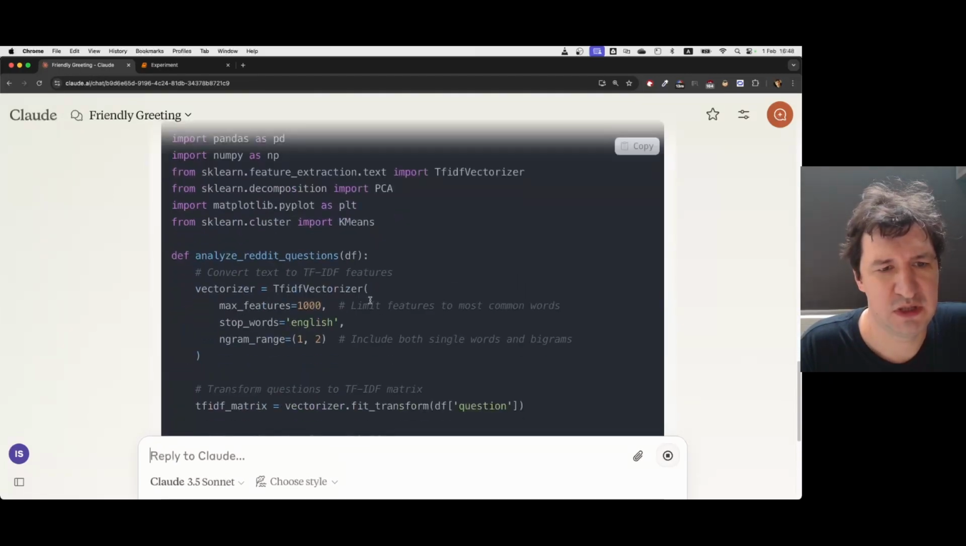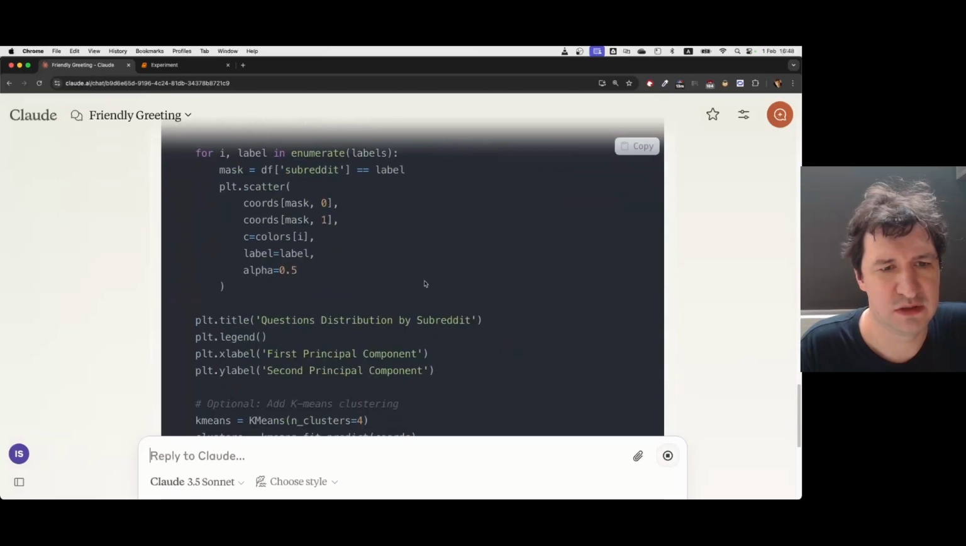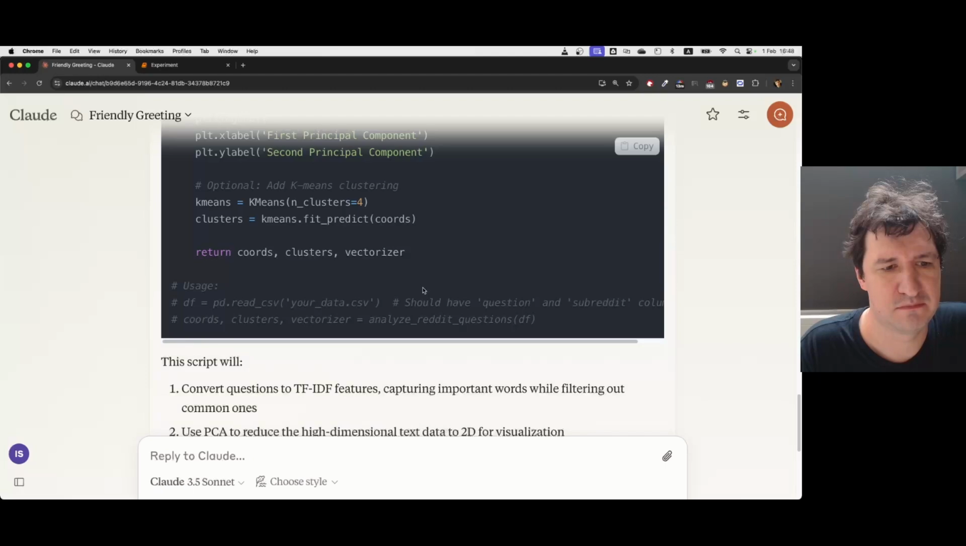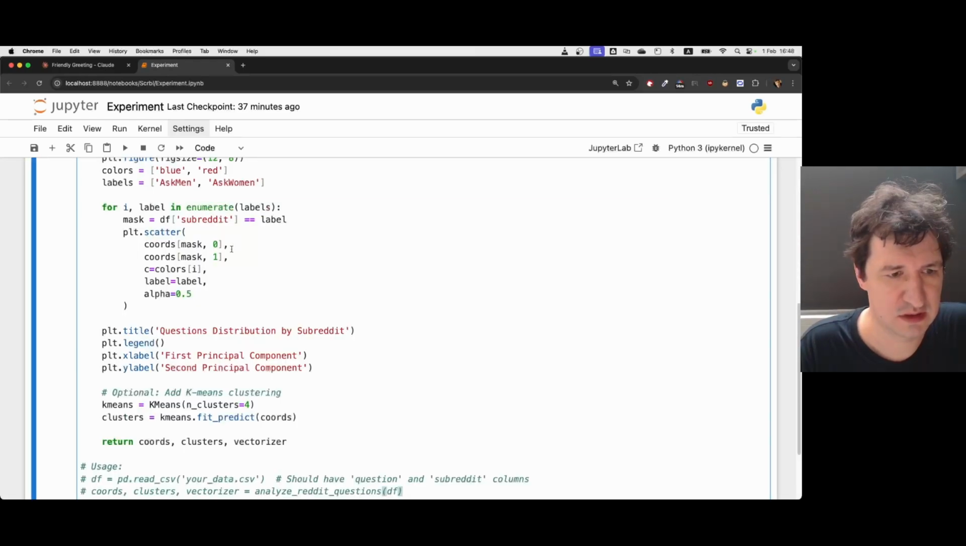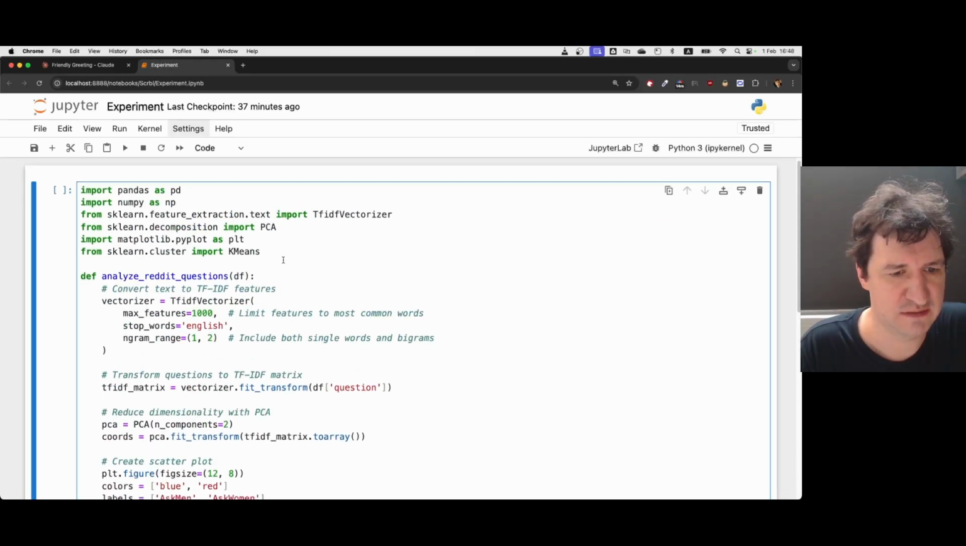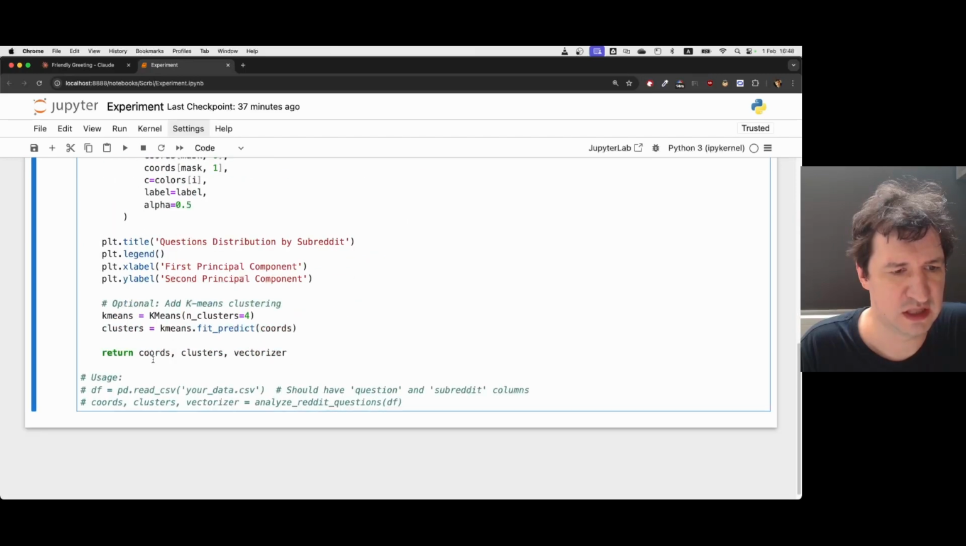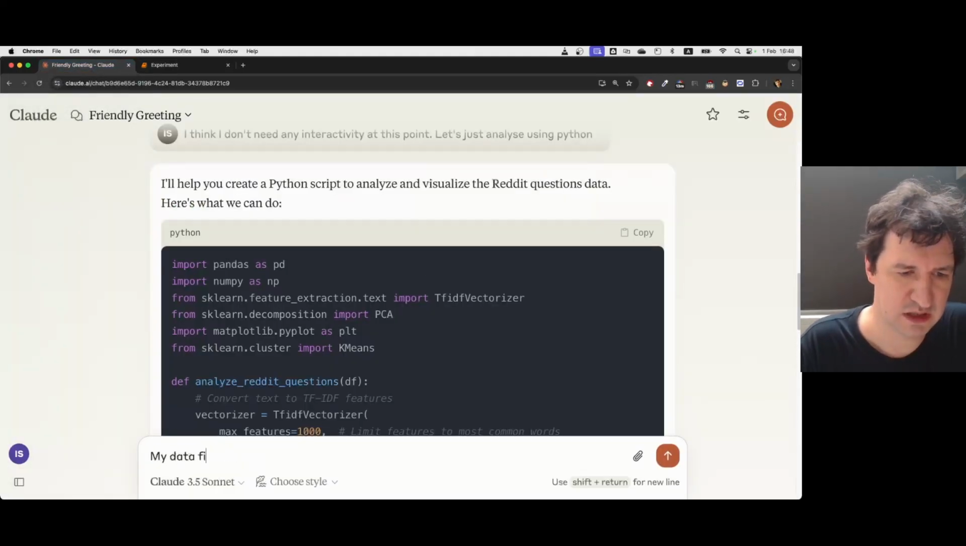It immediately created Python code. Let's just copy it. Let's assume I don't understand what's happening. I'll copy it and try to run it, and I will see. I never mentioned the name of my data file, so it just assumed one, and then there's a question and subreddit column. I should probably inform it. My data file is called data.csv and the columns are titles and gender.